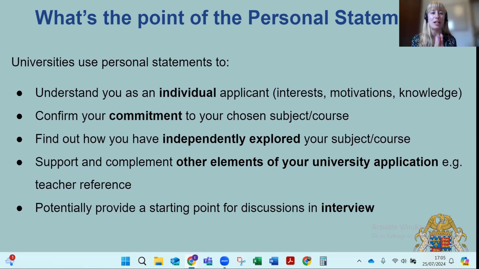And we also use it really crucially, we don't just use it on its own. We use it in conjunction with all the other elements of your application. So all of the other bits in the UCAS form, and for universities like Cambridge and Oxford, we also have other elements of our application process, such as interviews, admissions tests, the teacher's reference in your UCAS statement as well. That's a really important example. The student's statement will support and complement what the teacher has put in their reference as well.